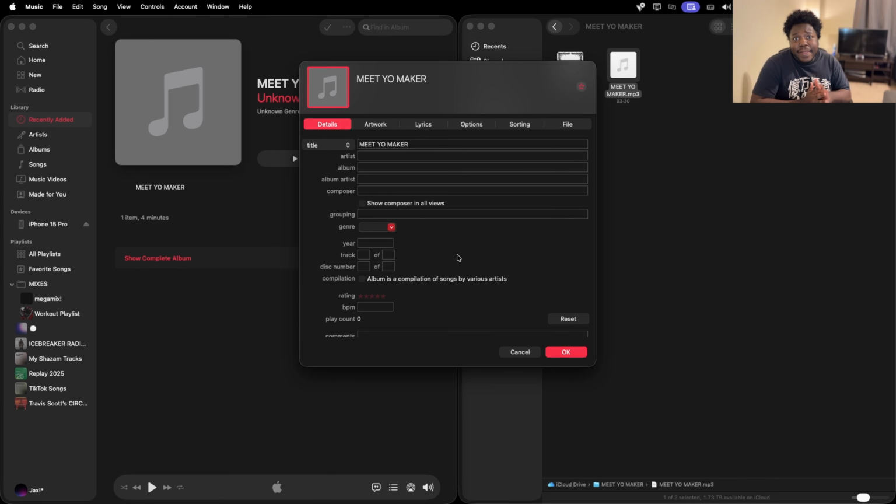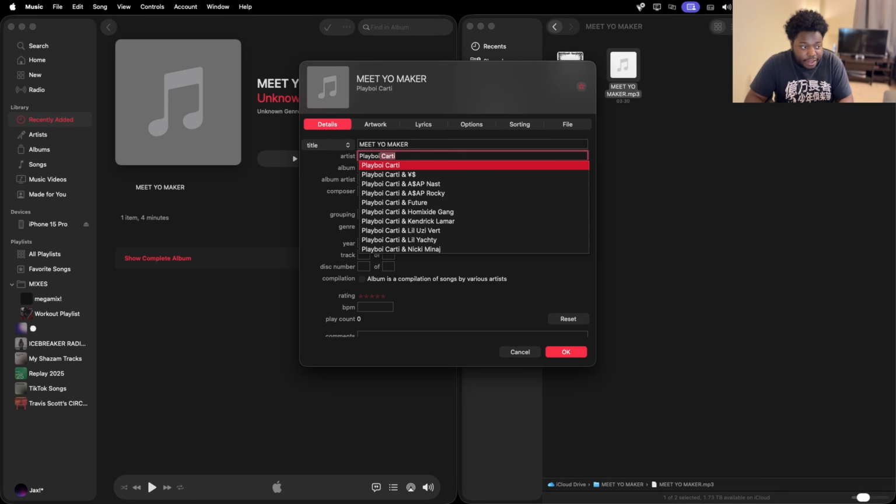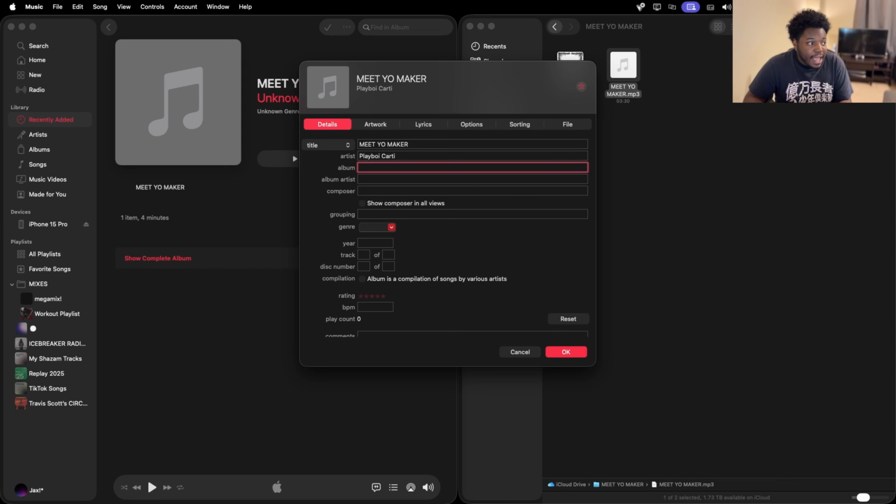If you have an app like MP3 tag, you can even go a step further and add an explicit tag or a clean tag to the song. But you do have to pay for MP3 tag, and I don't want to. So normally what I do is I just wait for other people to tag it and replace the file that way. But here we're just going to fill out the artist, so Playboi Carti, and the album.